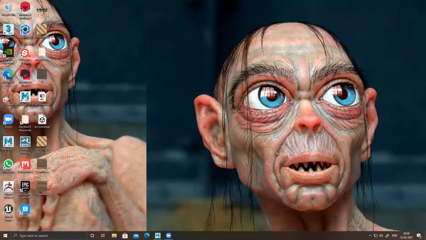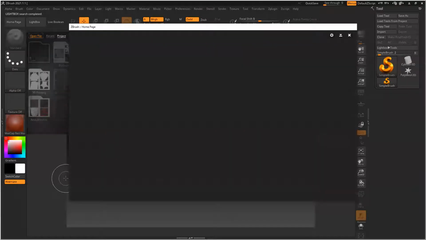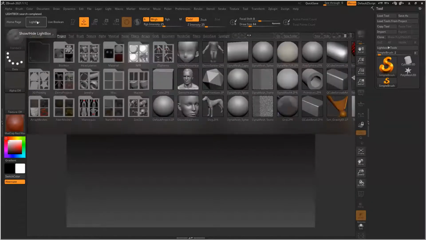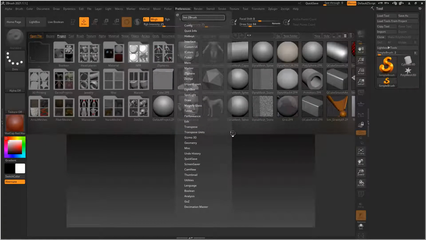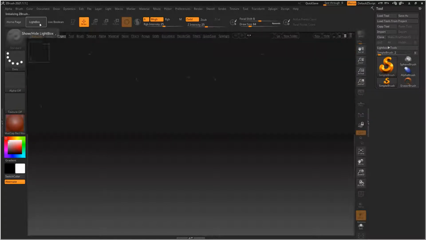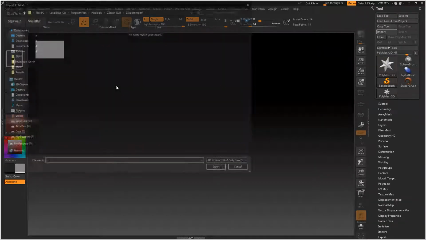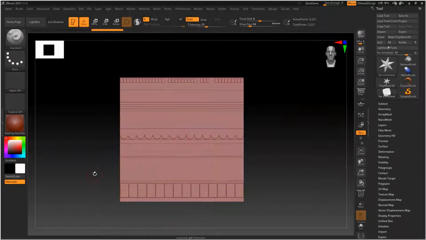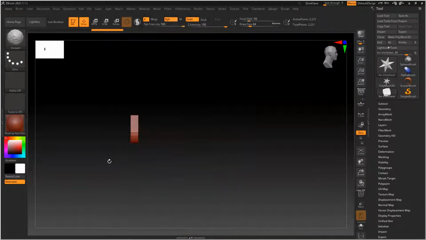Now I'll import this into ZBrush, create all my detail, and then generate this texture, and then use this as my trim sheet. So, desktop, trim sheet, quads. You see everything is here.